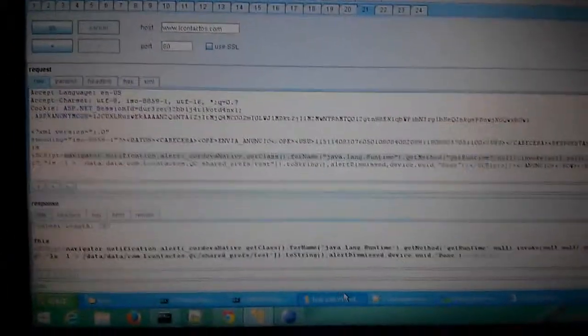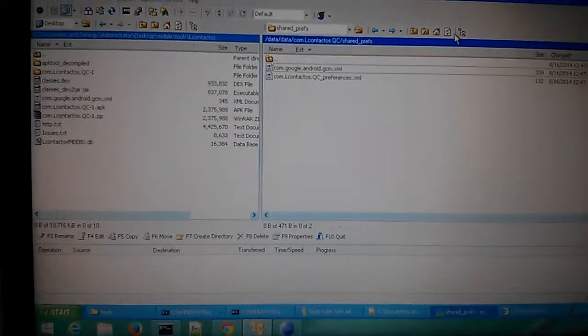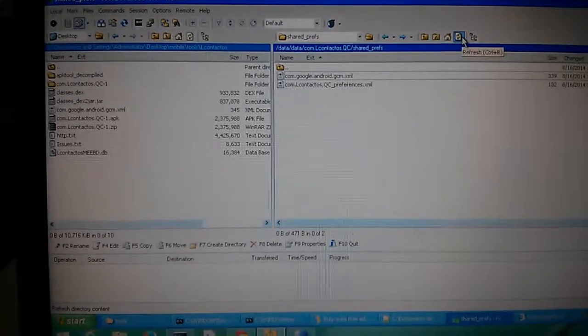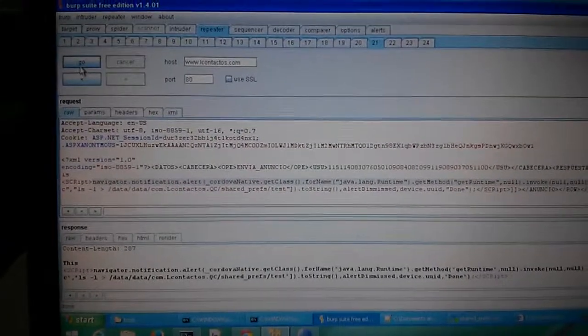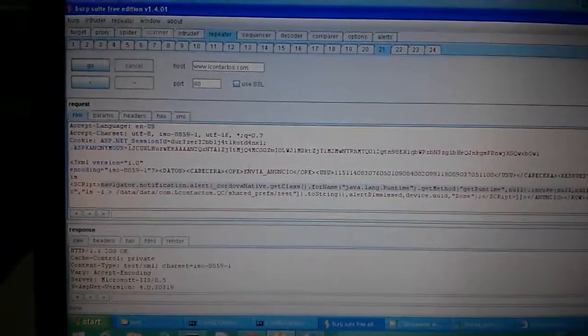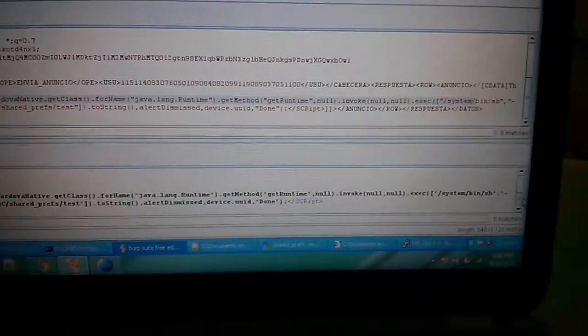I want to make sure that there is no test file in that specific application. So here we go, there is no test file in this specific application. I'm going to send this payload again just to make sure that we send the payload correctly. Scrolling it down, you can see that this has been written down over here, the way we expect.